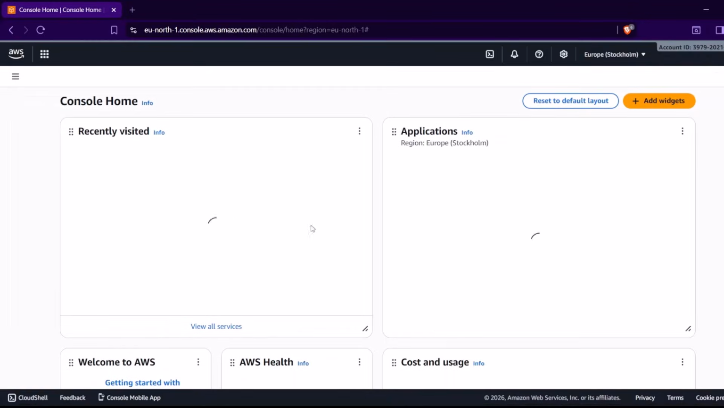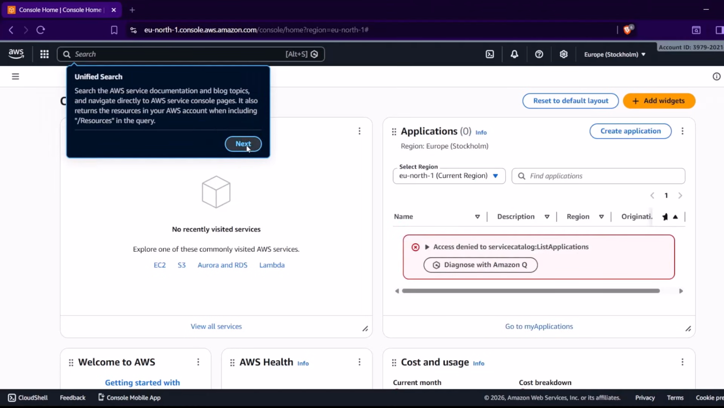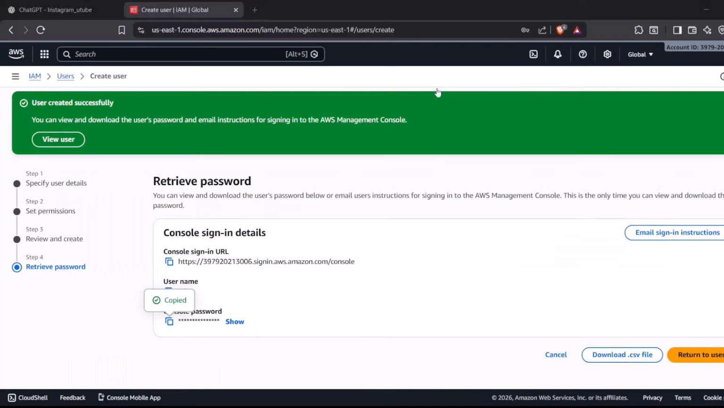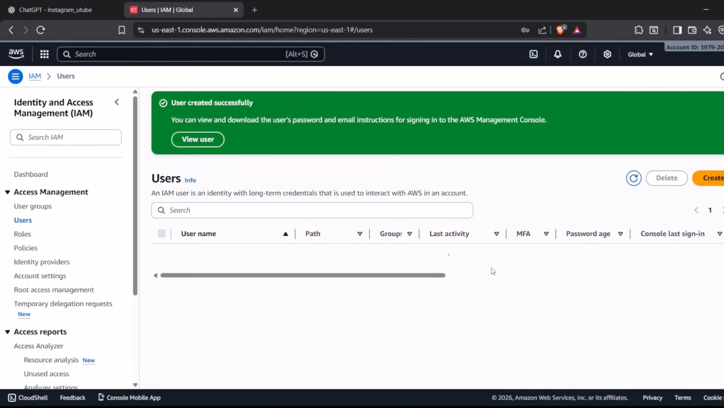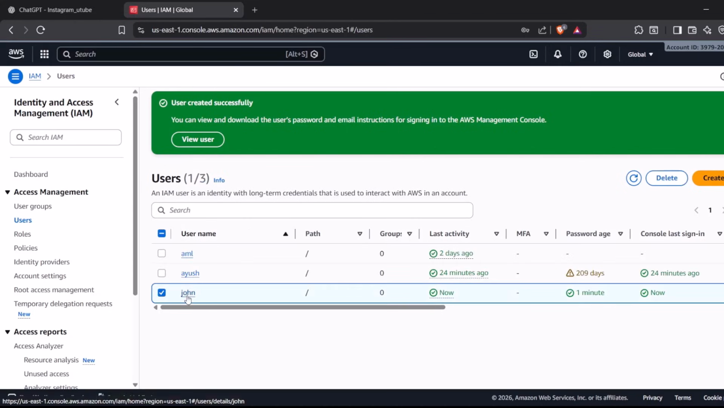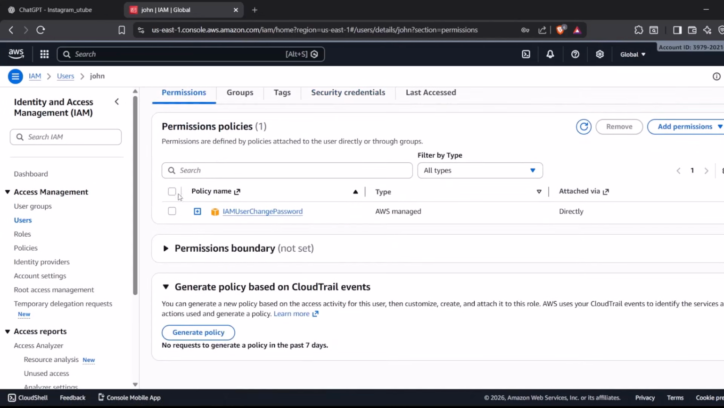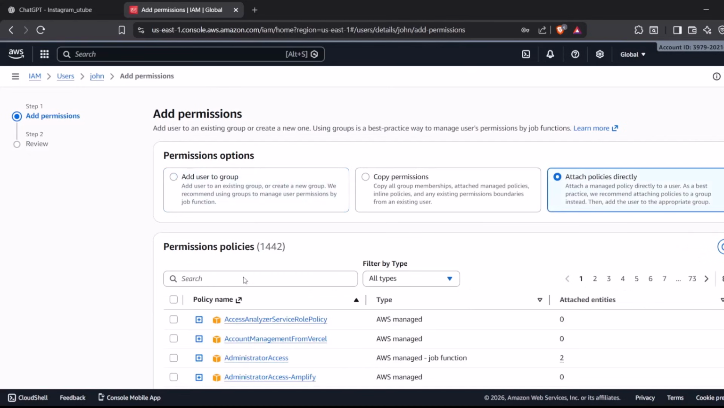So your console home is here. You can just click next, next, next. Then if you go back here, just click cancel and continue. I will go to this John user, and if I have to attach any policy there, like giving a permission, you can click Add permissions and Attach policies here.